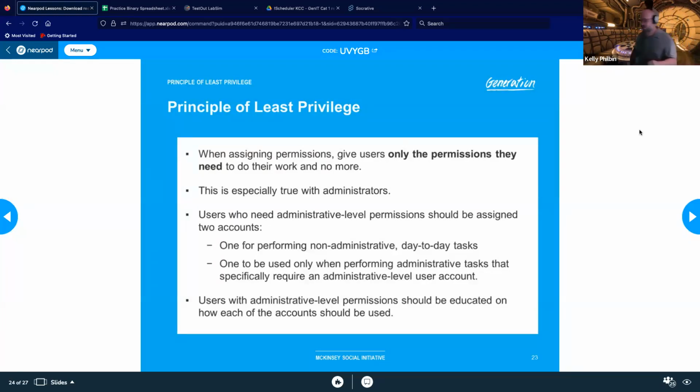This is especially true as those of us who have administrative level access. We only log into our administrator account when we absolutely need to perform a task. And as soon as that task is completed, we log out of our administrator task. We have a standard user account that we use for 99.9% of our day-to-day activities. Because the longer we're logged into that administrator account, the more at risk the account becomes.